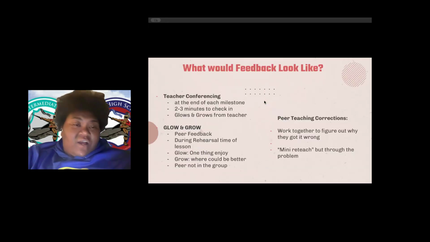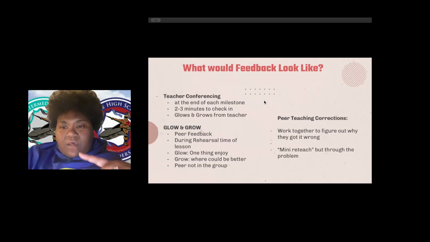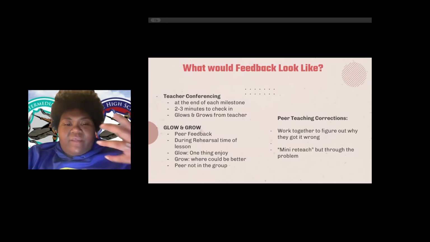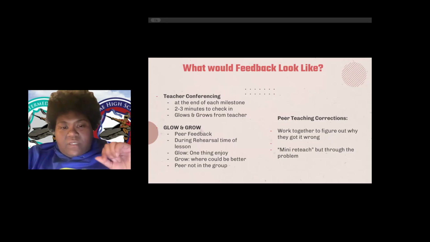Some feedback methods that are happening throughout, that I would like to highlight, is teacher conferencing. That's the biggest one with me. Every single time we reach a milestone, like lesson planning, any group that's behind in lesson planning, I'm gonna go work with them and be like, hey, checking in, what's going on? And then they'll hear some glows and grows based on their lesson plan. Okay, cool, here we go.